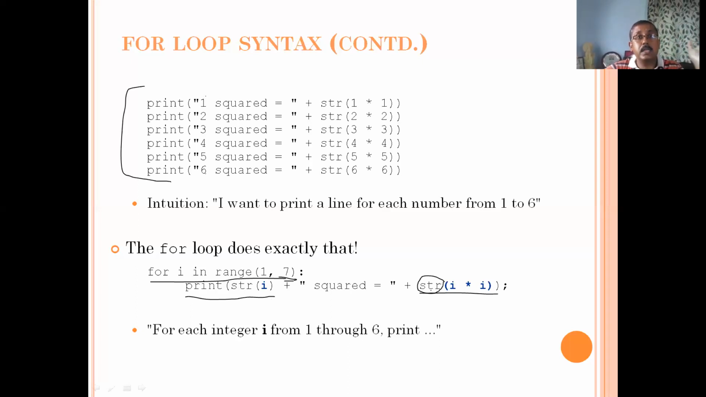We have already seen in the data types module, right? When you are trying to print, and you are trying to concatenate the strings to be printed, so when you are trying to concatenate an integer to a string, you have to first do a data type conversion to a string, and then only you can concatenate. Otherwise, there will be an error thrown by the program, right? A type error thrown by the program.